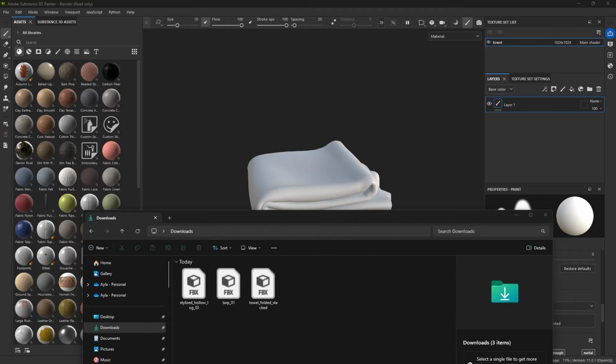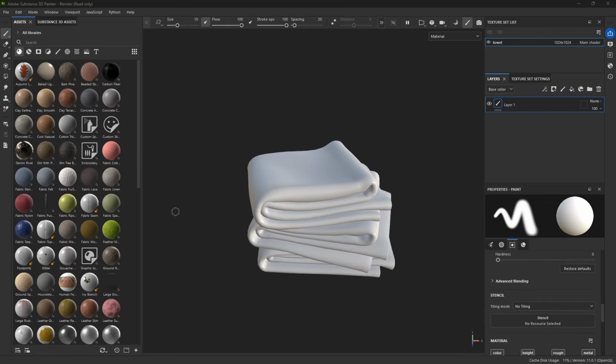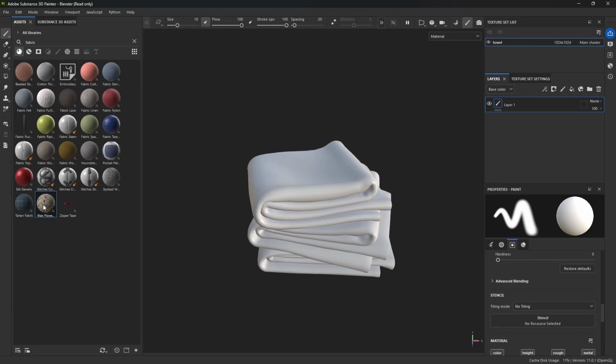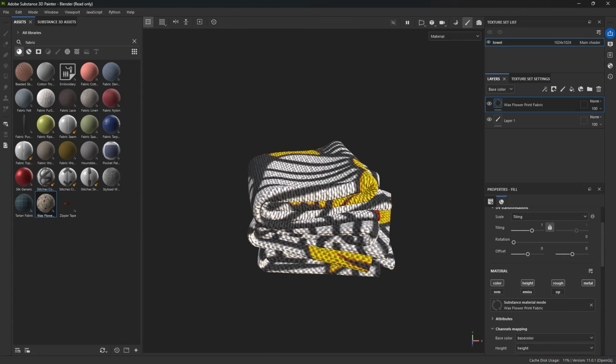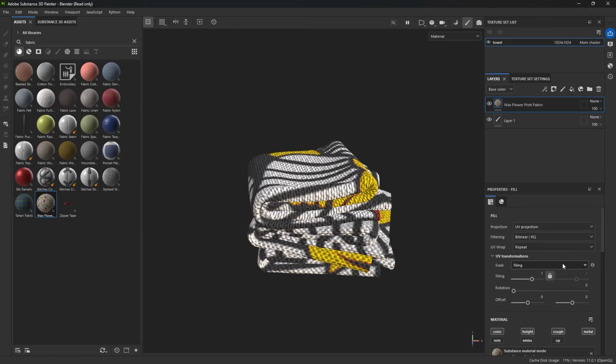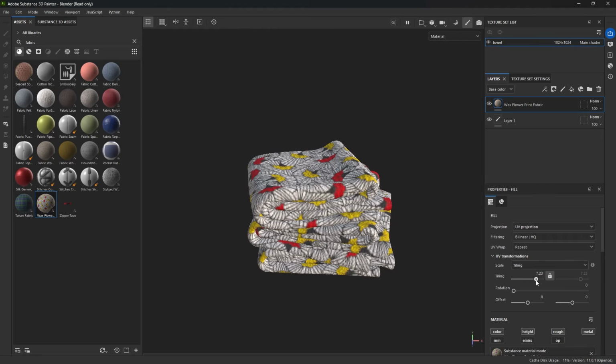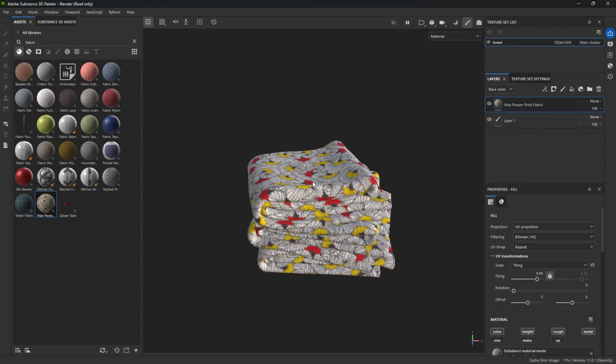So let's take a peek. I think it was called wax flower. You could also search fabric. Here it is, wax flower. Was not there before, is there now. And when I pull it onto my model, it needs to be tiled because it's a little too big, the print, so I can just tile it out. And, you know, that's what it looks like. That's awesome. Now, if I close out of Substance and open again, it'll still be there available to be used.